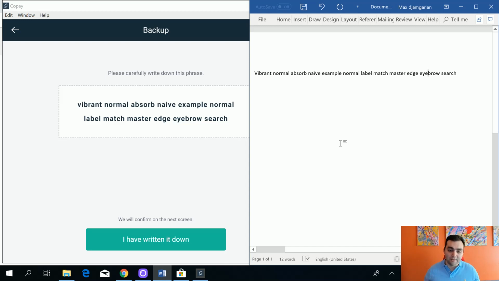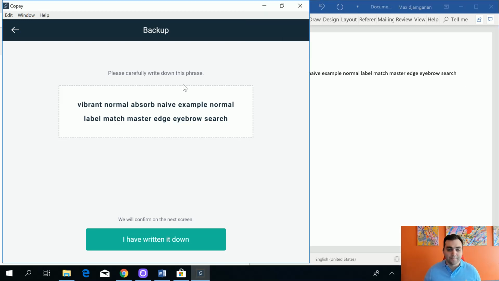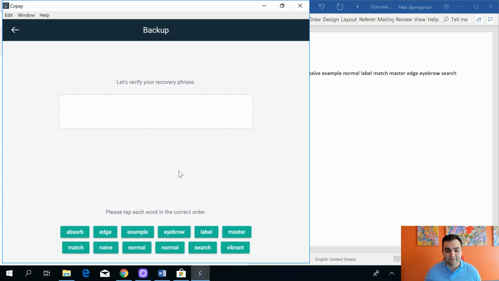But I hope right now at this point you didn't take a screenshot nor a picture of your phone, and you're writing it down on a piece of paper with a pencil or a pen and then safely stowing it away. So now we've got the words, right, as it says, carefully write down this phrase. So now I've written it down and I want to go to the next step.